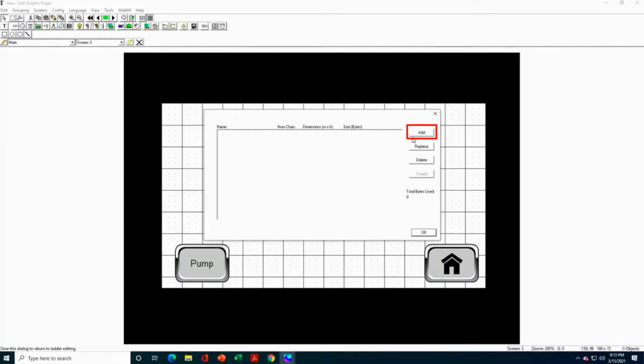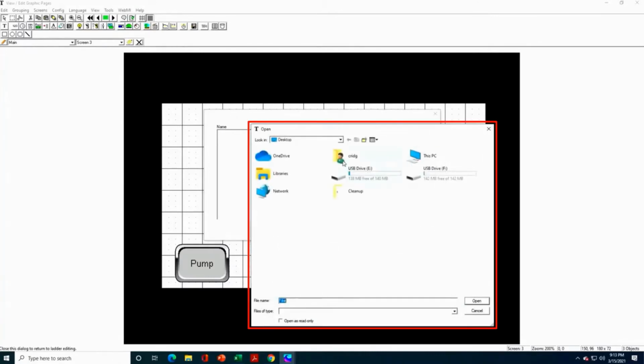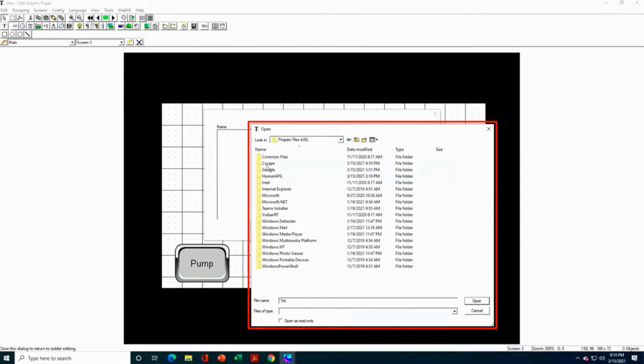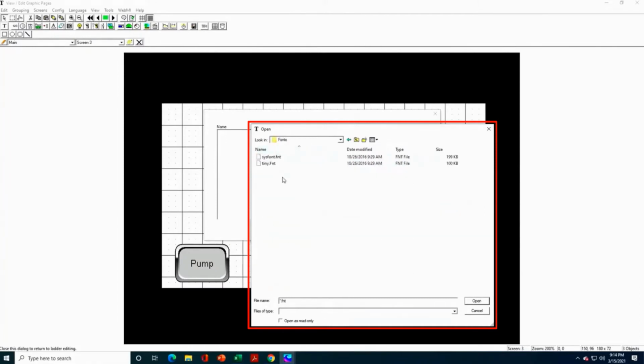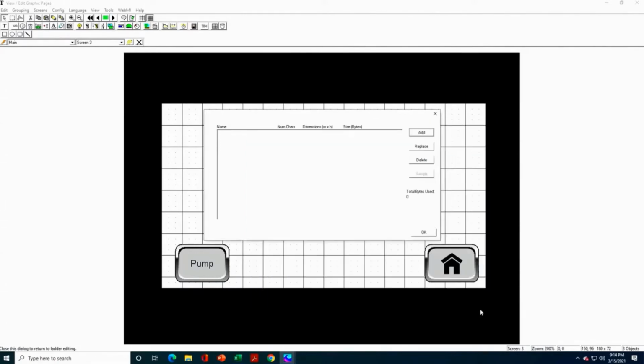Let's see if there's a big font available for us to load that's already been created. We'll hit the Add button and go to the Cscape folder, which is under Program Files x86, Cscape, Fonts. There are two fonts here: System Font, which is good for retrofits, and Tiny Font, which is not a large font. I'm going to hit Cancel here because we don't have the font that I'm looking for. I'm going to exit the Font Manager.